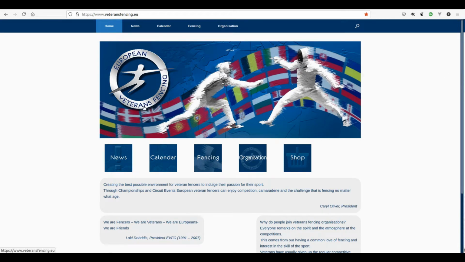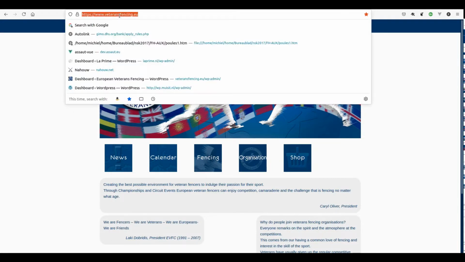Hi, and welcome to this rundown of the European Veterans Fencing Registration software for the Hamburg 2022 event. To start registering your team, you can surf first to the veteransfencing.eu website.